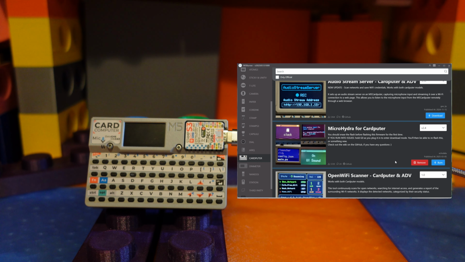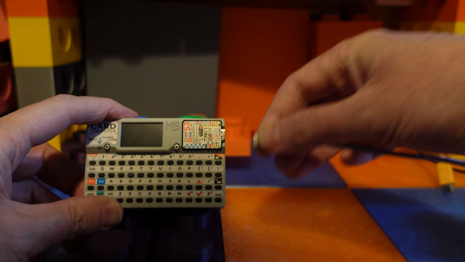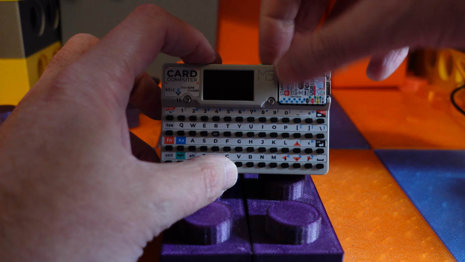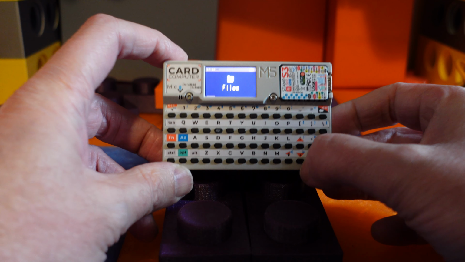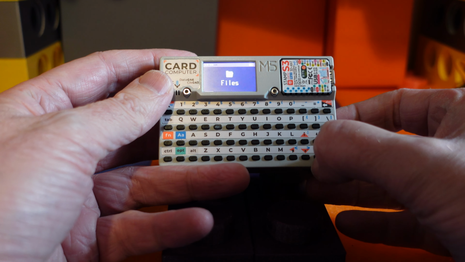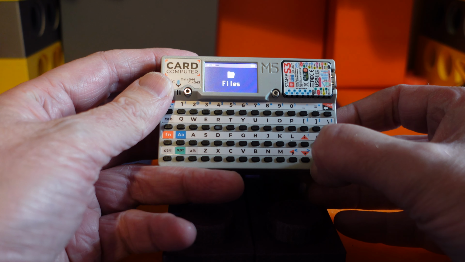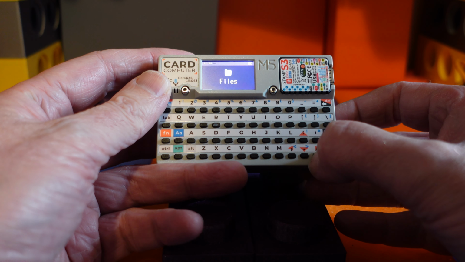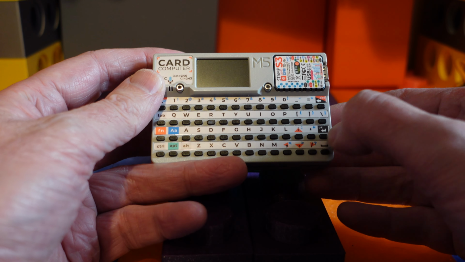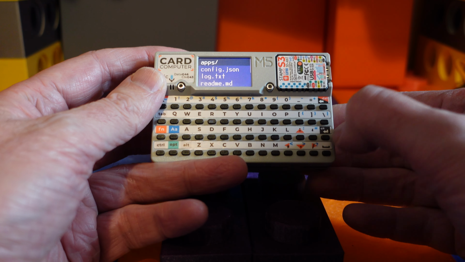So that's successfully burnt. We can go back to our CardPuter and unplug the USB cable. Right, we now have MicroHydra installed on our CardPuter. And MicroHydra is like a very basic OS. It's got files, terminal, and some settings and what have you. We're going to go into files. We're going to go into apps.